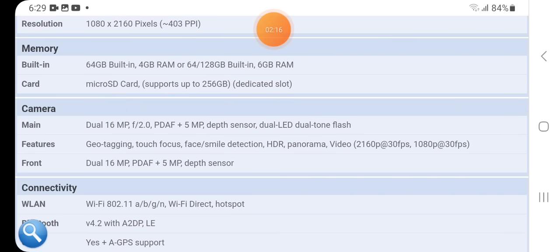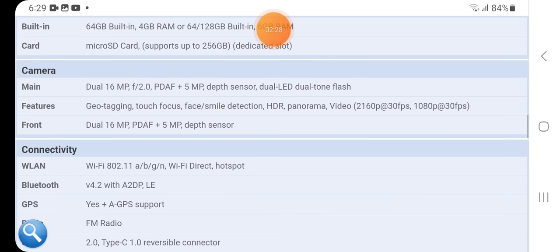Here we have memory: built-in 64 GB with 4 GB RAM, or 64 or 128 GB with 6 GB RAM. Card slot microSD, support up to 256 GB, dedicated slot.